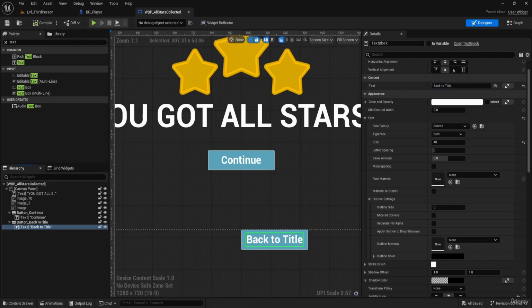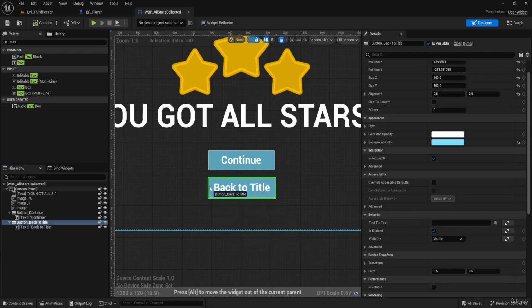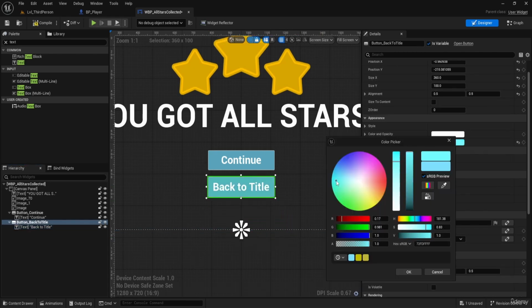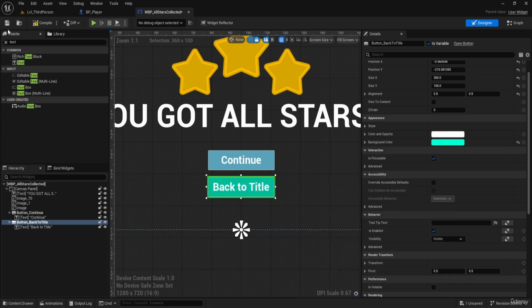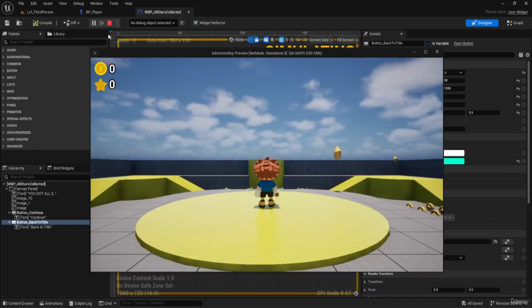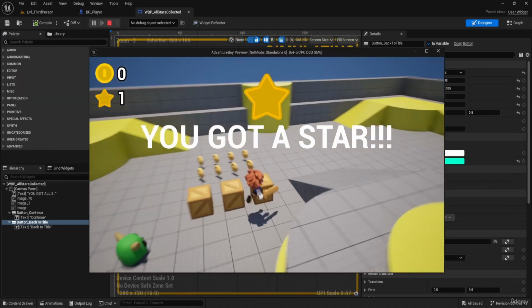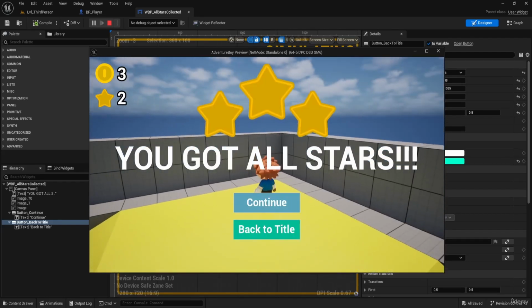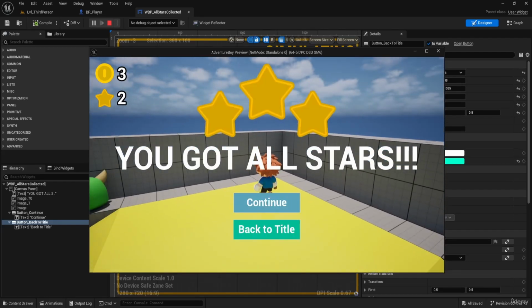And let's move the position a little bit to be below the continue button. And let's change the color a little bit to something more greenish, like this. Press OK, save and compile. And so right now when we press play, and now when we collect both stars, we get this nice UI with the buttons.